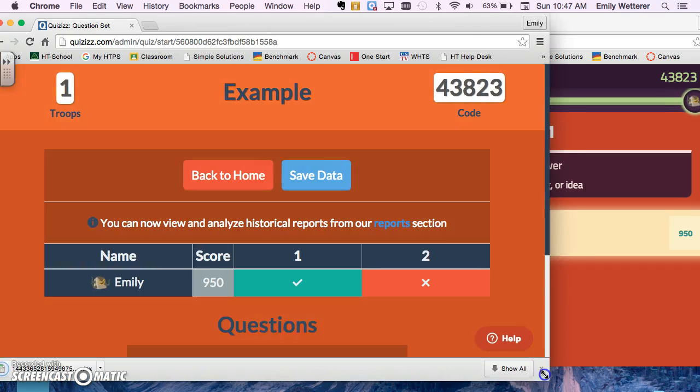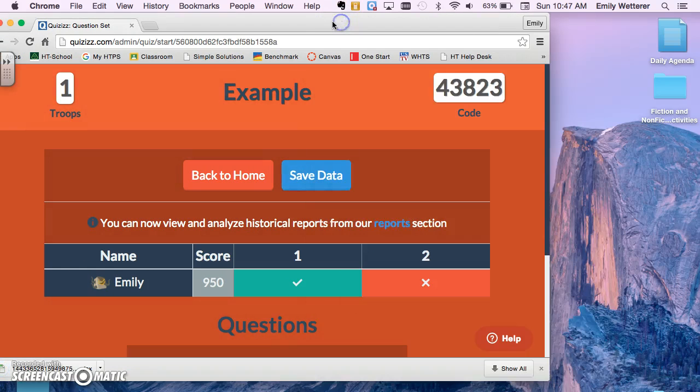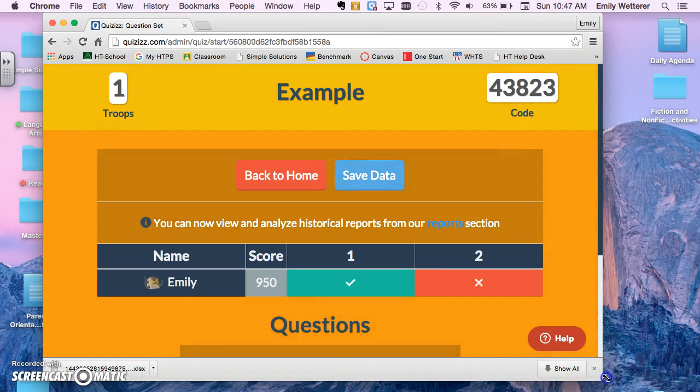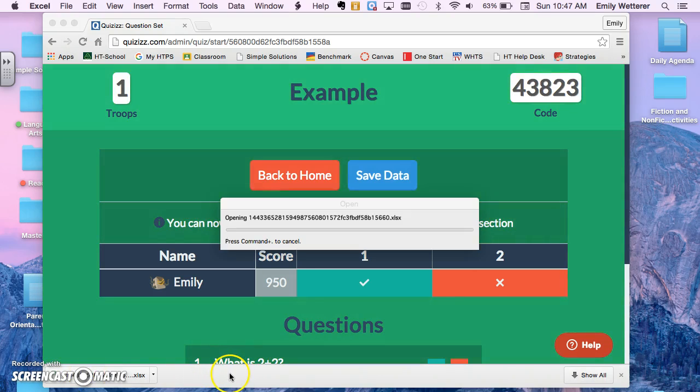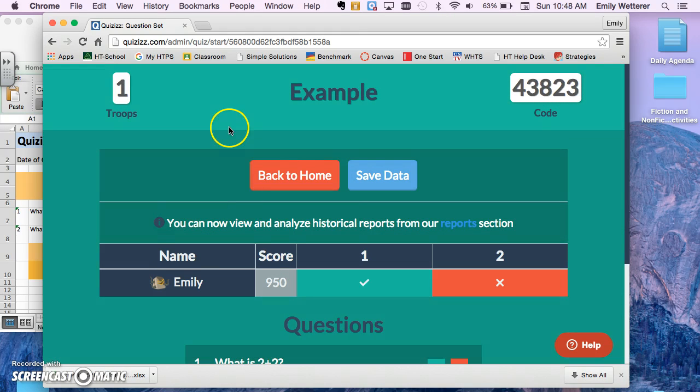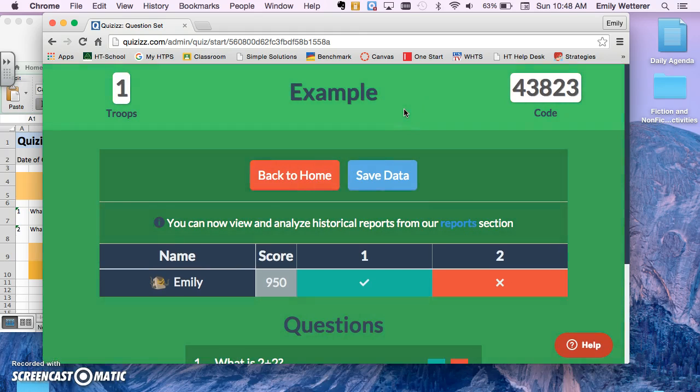But one thing I like about their latest update is that you don't have to save it and download it each time. It would pop up as an Excel sheet, so I'll show you that. But in just a second, I'll show you how to look at the data for past quizzes.